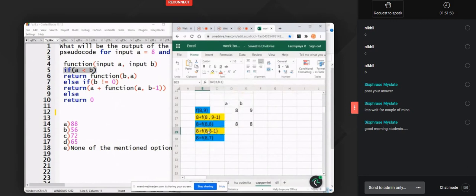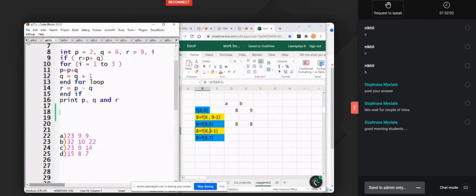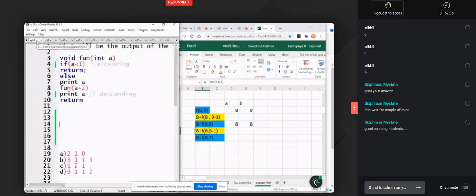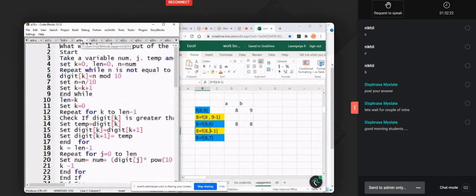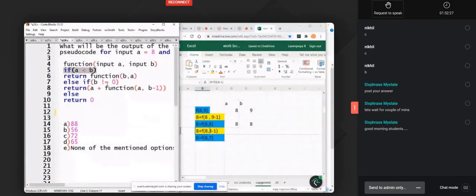What do you mean by descending phase? Let me show you that. This is a descending phase. If we write any statement after the function call, here the function call is going to be fun of A minus 2. In case you have any descending phase, definitely you should mark this in yellow color also. But in this question, we didn't have any descending phase, so I'm going to directly write this format. We don't need to write it.